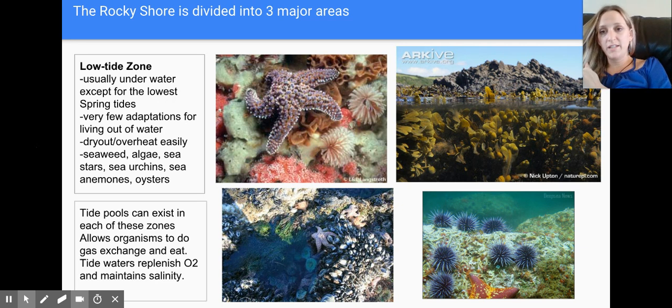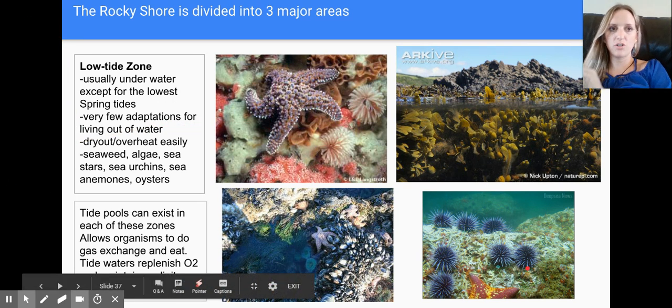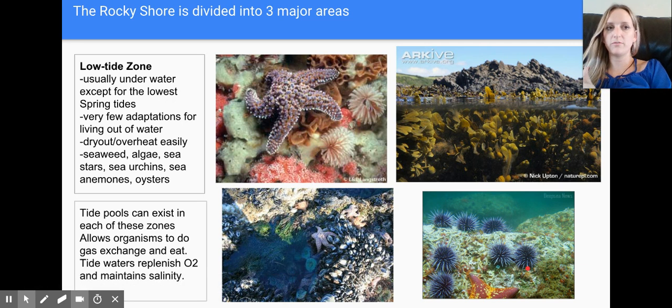They could overheat easily. They don't have shells like your sea star, your sea grasses, your urchins. They don't have shells to keep themselves moist and damp. They could dry out easily. So seaweeds, algae, sea stars, sea urchins, sea anemones, oysters. Yep.